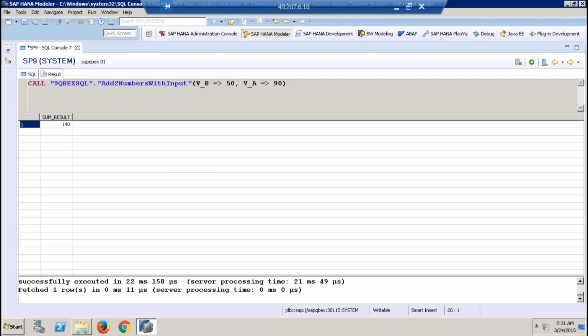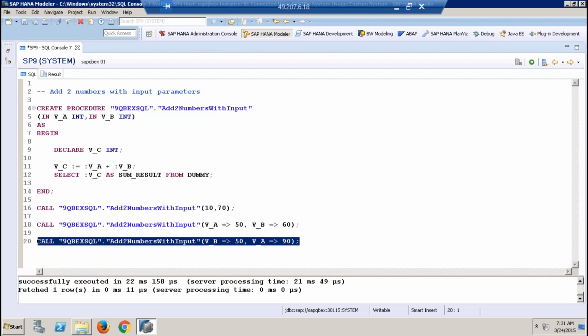Okay. So this is about adding two numbers with input parameters. See, this is where you get confused. Colon, you say colon variable name when you want to refer to the value of the variable.